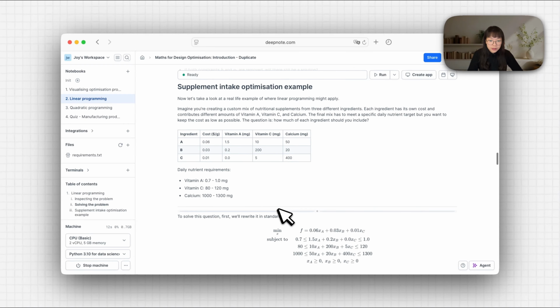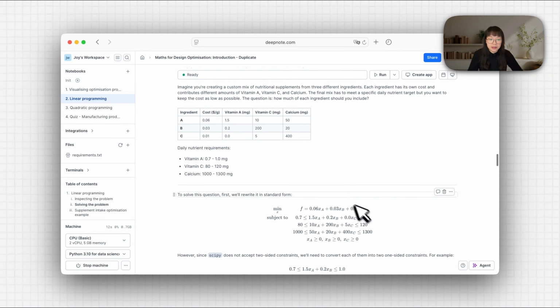To solve this question, we first want to write it in the standard form. Our objective is the cost, right? We want to minimize the cost, so we can say that F is 0.06 times A, which is the amount of it, and 0.03 times B plus 0.01 times C, the amount of ingredient C.